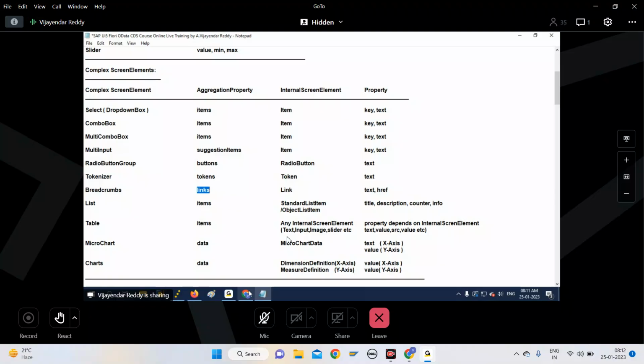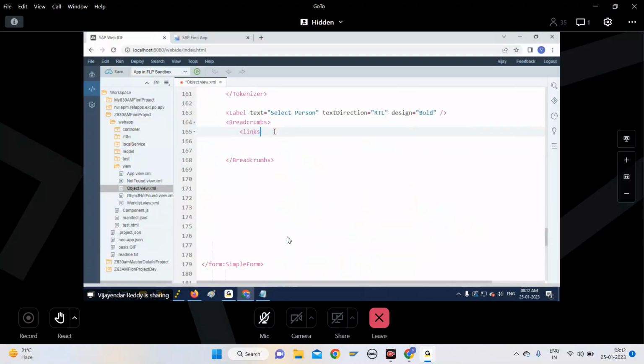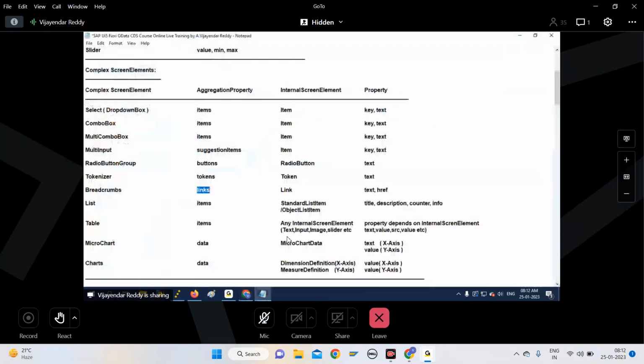So let us use that here. Links, aggregation property block. You can use it like this with begin tag, end tag. And links is also internally cardinality with 0 to n. So you can have n number of links. And the internal screen element is link here. And that link can be repeated n number of times because the links is cardinality with 0 to n. So I can use link as internal screen element.